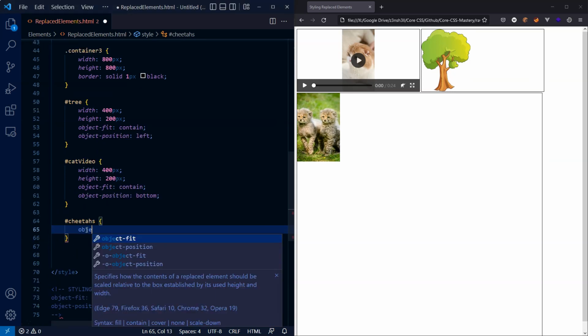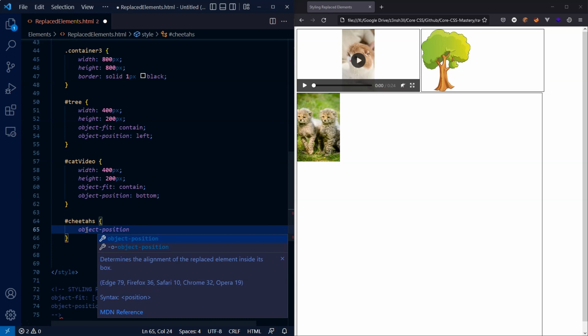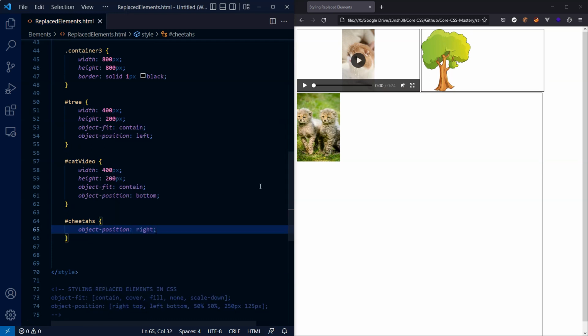Now it might appear that we can just immediately use object position and specify right, for example. And we see something does happen, but the image is still very small up in the top left of that container. So what's going on here?